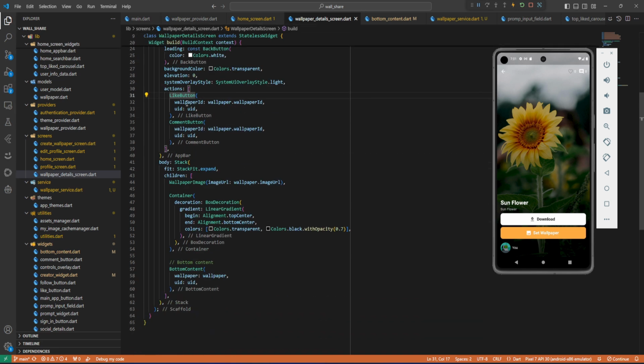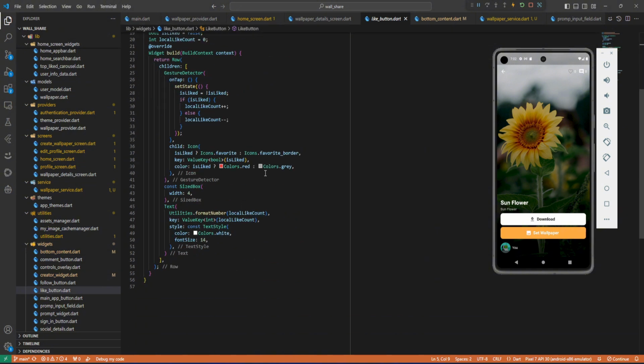We are in the wallpaper details screen now. This like button, we need to make this work because right now it's just working locally here. First, let's animate once you like and unlike. Afterwards we need to be accessing the wallpaper once we click this. So let's go into the like button first of all, and if it's unliked, I'm just going to put this color as white. Now let's just hot reload.